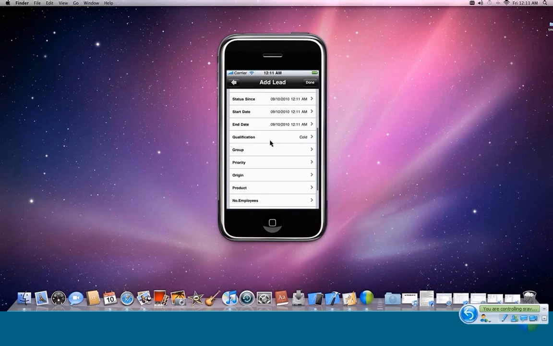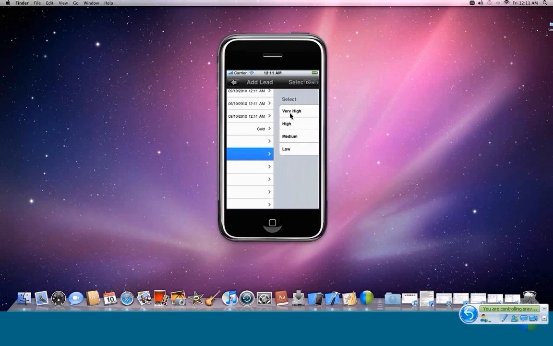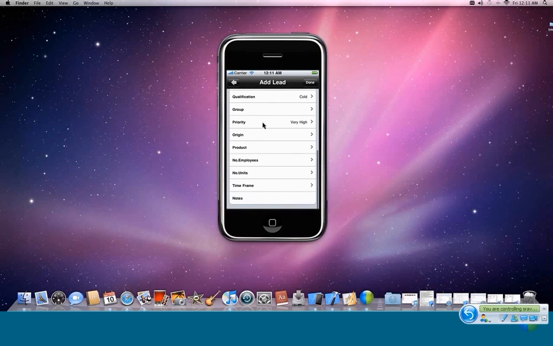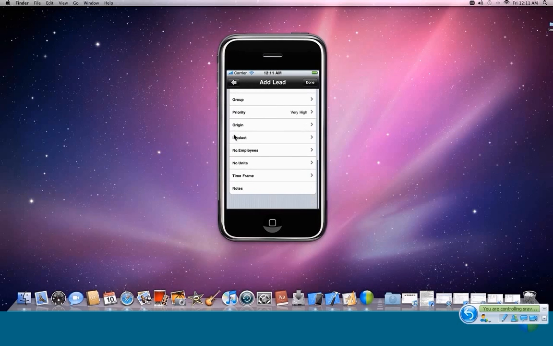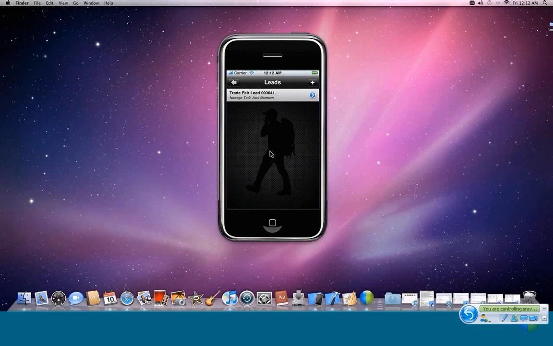There is also an option to enter your survey fields. Basically, all your lead survey in your SAP CRM environment is visible over here. So you can select your number of employees, number of units, the time frame, the products the customer is interested in, and that will determine your automatic qualification levels.